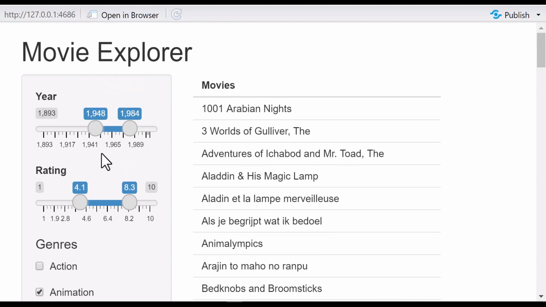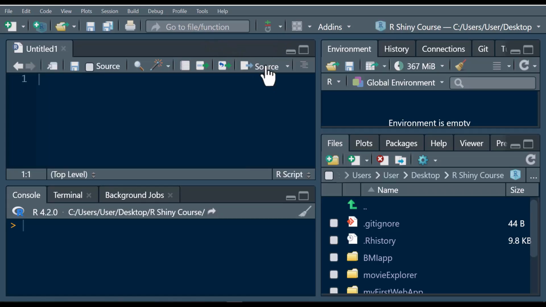In the last video, in the previous section, I taught you how you can create a slider input, but that slider input you created had a single side. In this section, I'm going to show you how to create a slider input that has double sides. So let's get started and start building this app.